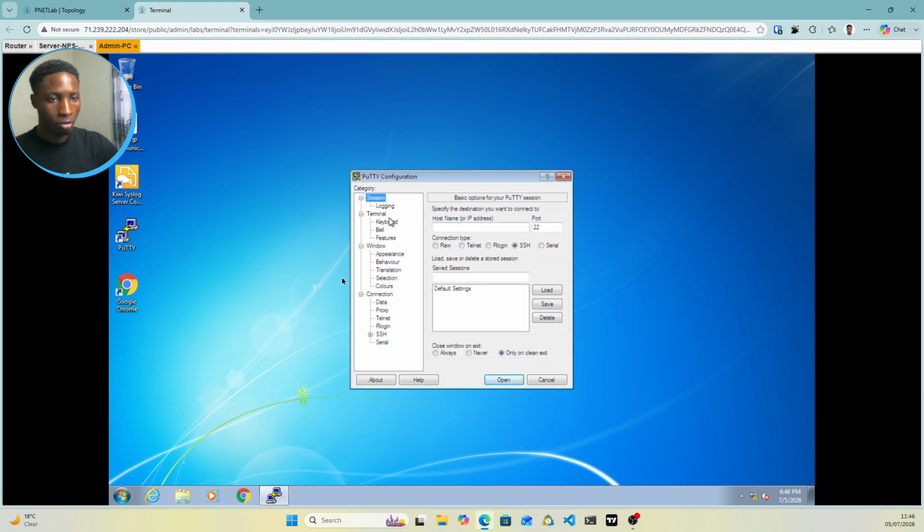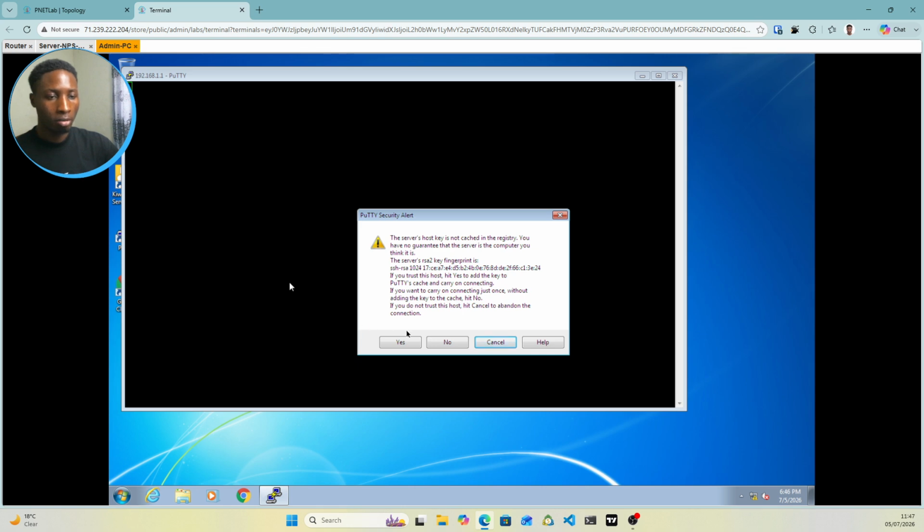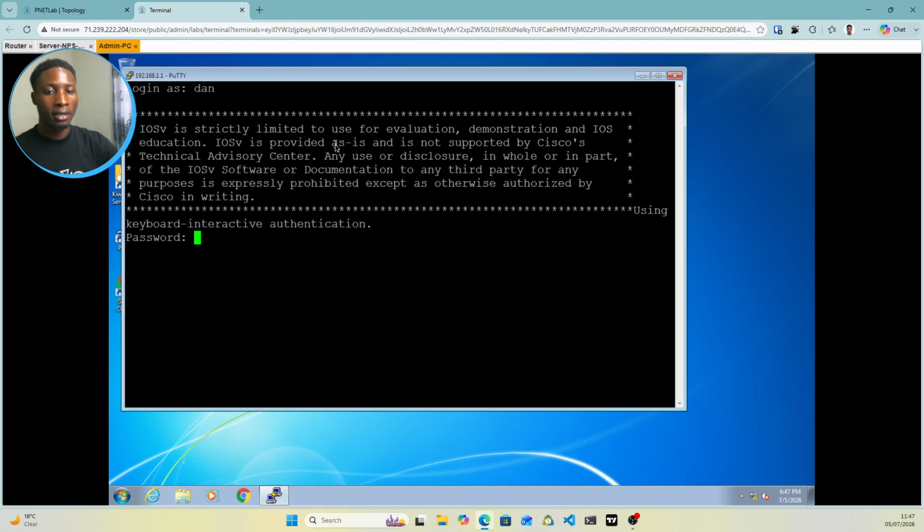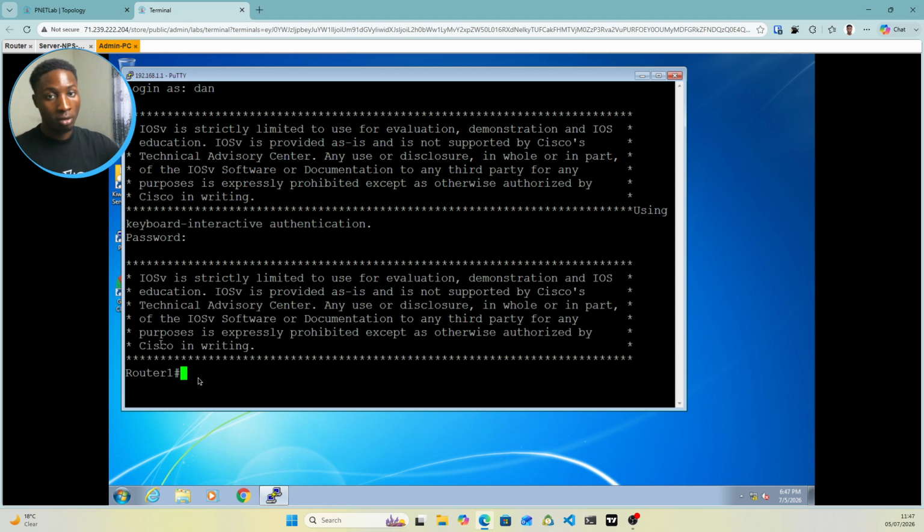Come to session. Once you open PuTTY here, you make sure SSH is checked. You put in the IP address of your router. You can save it. I'll just save it here as router 1 for future login if needed. So you click open. When that comes up, you'll be prompted with this. You can click yes. And now we are prompted to log in as. We'll type Dan, hit enter. And you need a password.